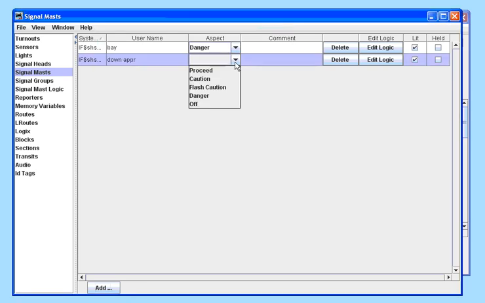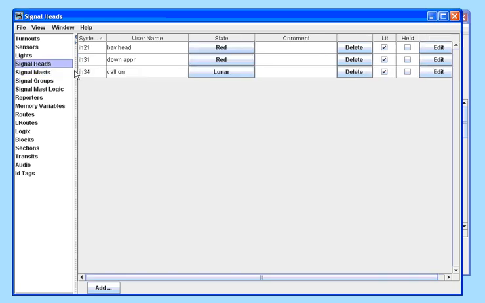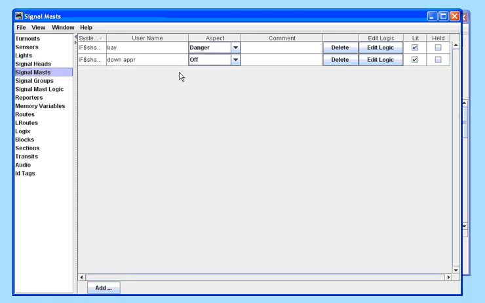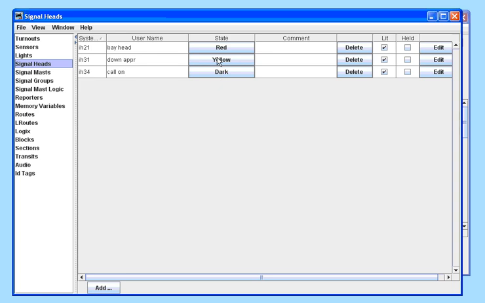and we'll see in the table that we've now got various states. Off is the calling on light, and if we look in the heads, we'll see that the main signal is red and the call on light is gone to lunar. If we change the state, let's say danger or caution, go back to the heads, we'll see that the down head is yellow and the call on has gone dark.